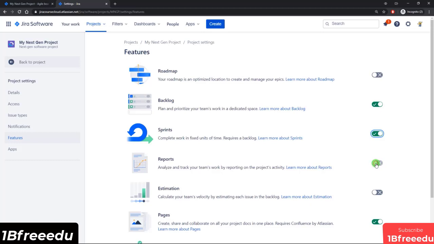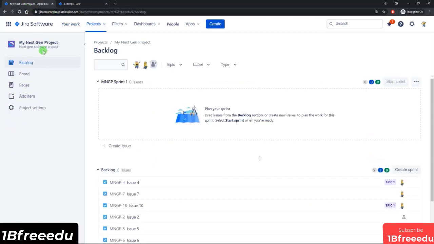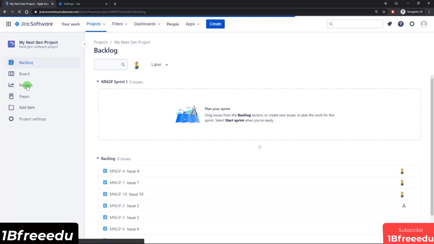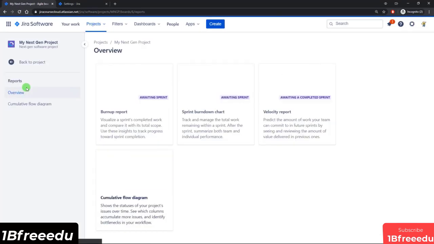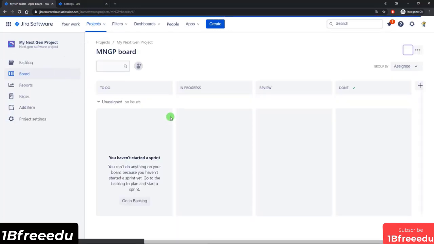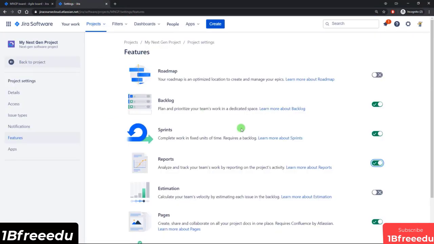You can also have reports available. So if I come in now and if I refresh, you will see a report section. And if I go in there, right now there are only 4 reports available. And you can see here that these 3 reports are dependent on sprints. So it's awaiting a sprint to take place and to be completed. Again, I'm not going to go into details here, but you do have some reporting ability in NextGen projects, and I'm sure there's going to be more to come later. Okay, what else do we have?